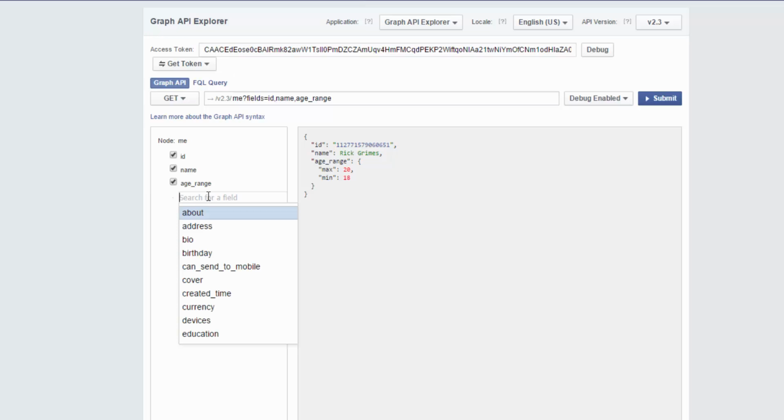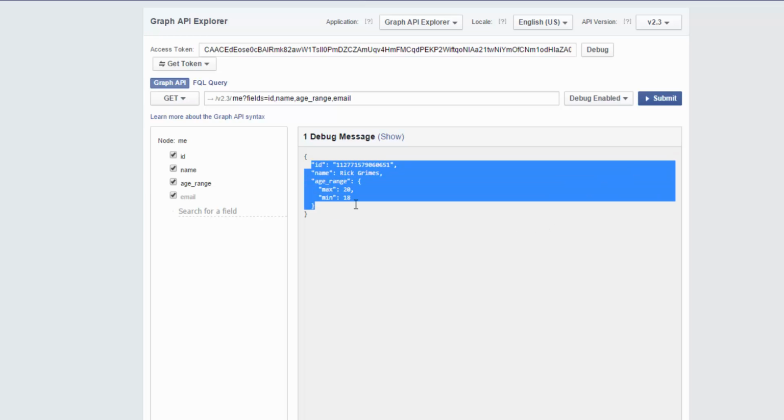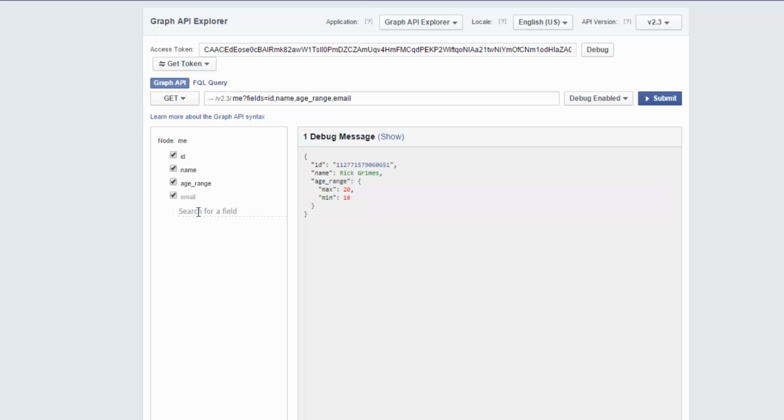So say we come into here and we say, okay, I want email. So I want the email address of the Facebook user, and I'll go ahead and submit. But I don't get an email address here. Notice that in this data, I have no email address. But notice that over here, it's sort of grayed out. If we hover over it, it'll say field is empty or disallowed by the access token.